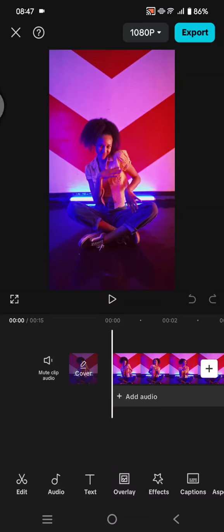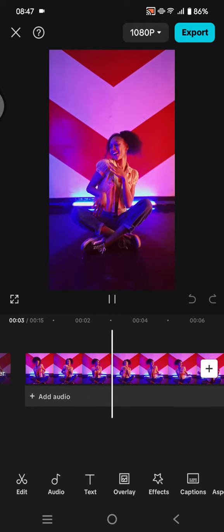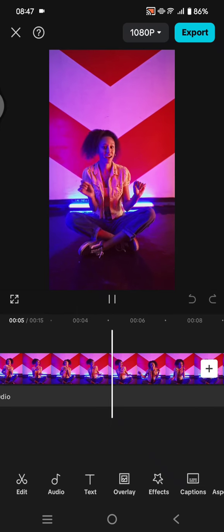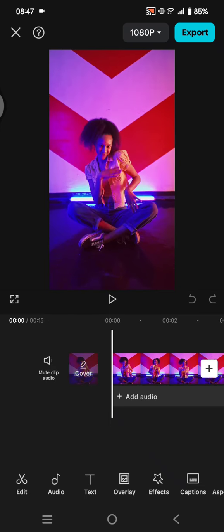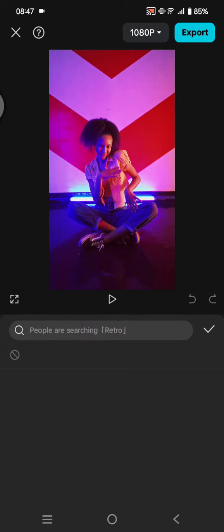On today's tutorial, I'm going to show you how to use the spinning space effect for your videos in CapCut. So here I have this video that I want to edit and I want to apply the spinning space effect. And the first thing that you need to do is just go to effects, video effects.